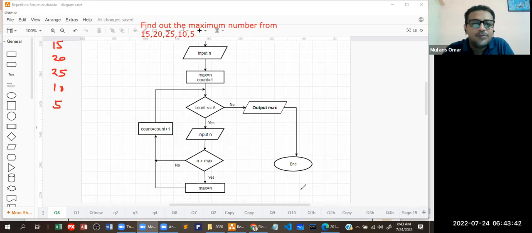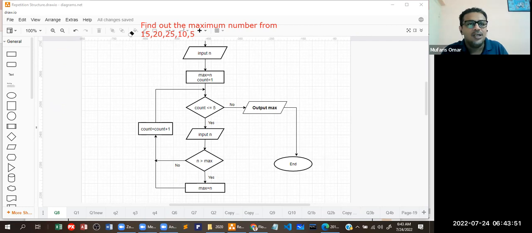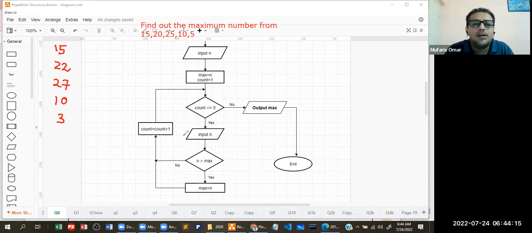Multiples of 5, no no no, okay, let us change the number. In that case, if you think this is multiples of 5, let us take a different set of numbers, like 15, then 22, then 23, okay, let's take 27. Then 10, finally we have 3. Now tell me, these are no multiples now. Yes, by comparing, very good.